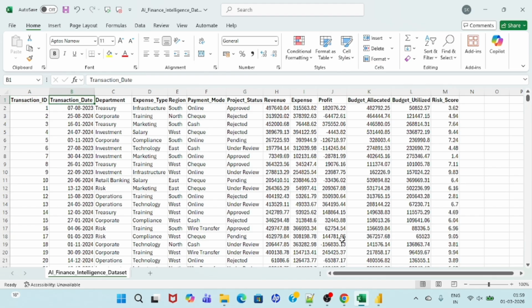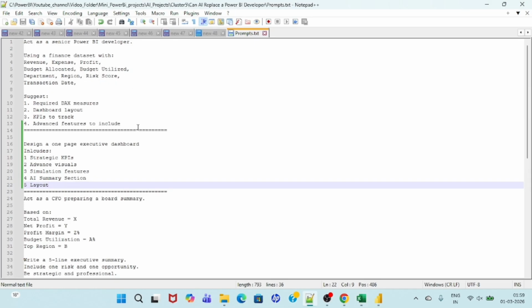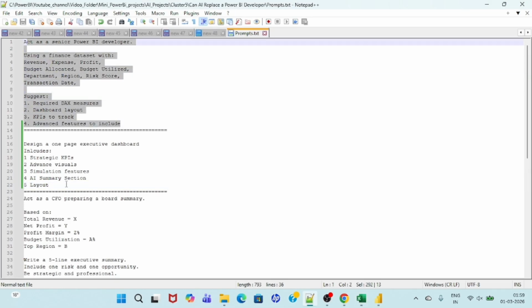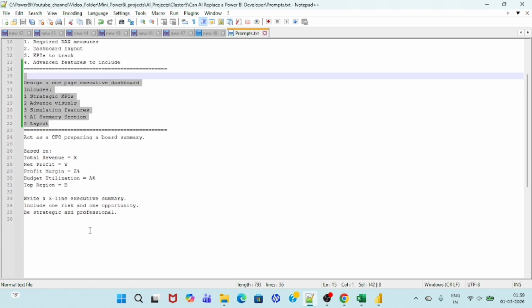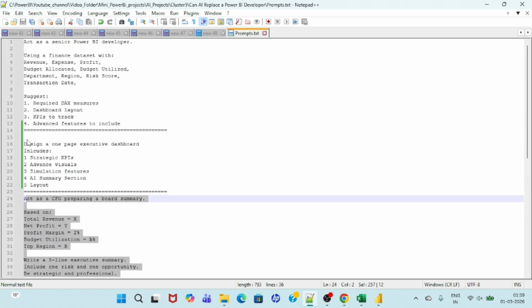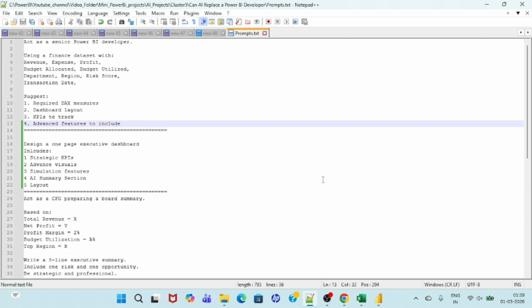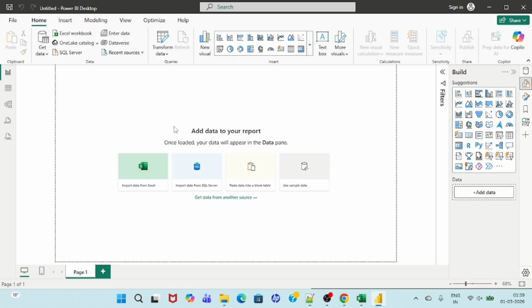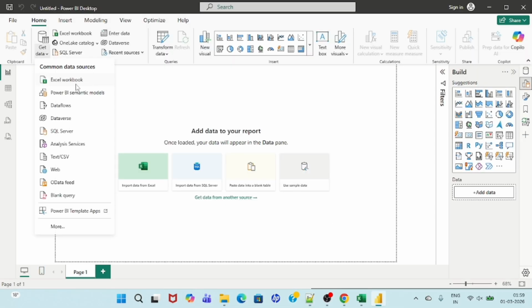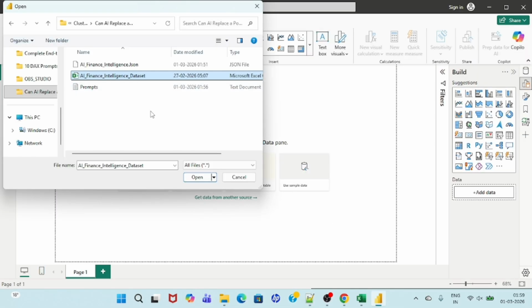I have also written certain prompts which I will show you. The first prompt I have written is this, the second prompt is this, and the third prompt is this one. I am going to use the first prompt first, but before that let's import the data, the AI finance intelligence dataset.